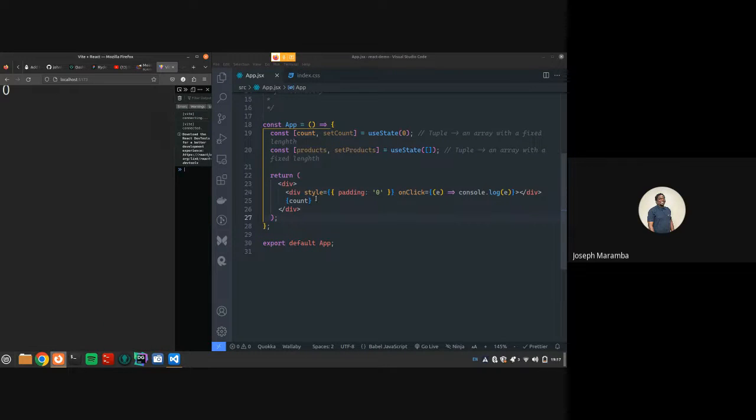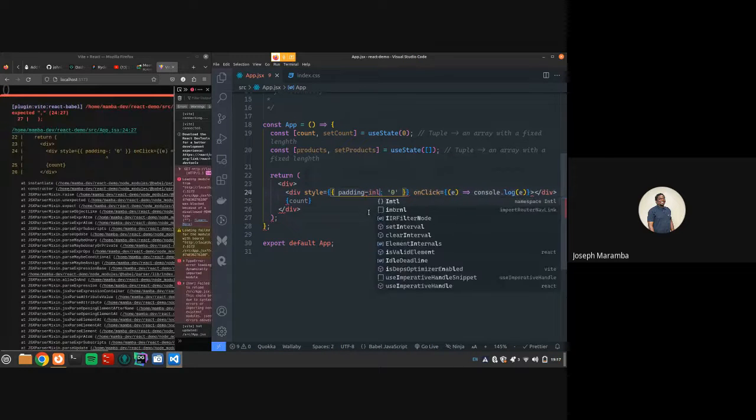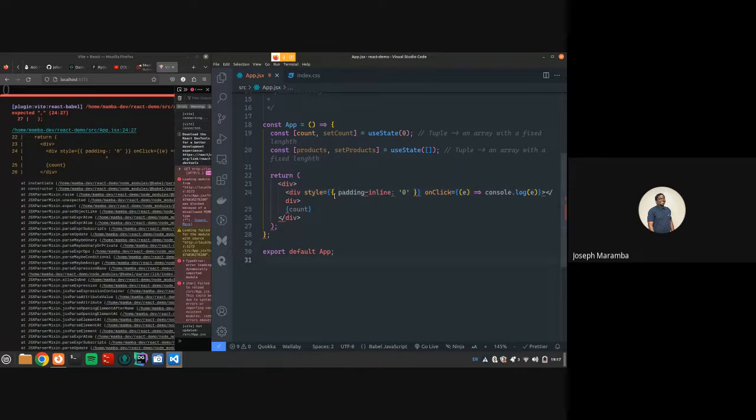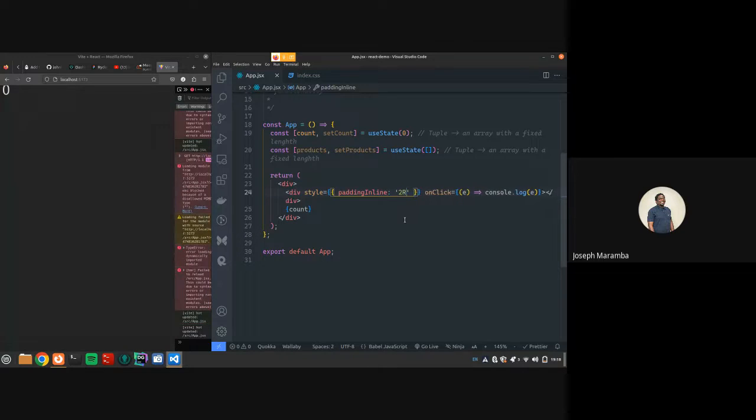Okay, let's continue. I want to move this thing a bit. Now there's another difference when you're writing styles in JSX. Because as you know, this would not be a valid JavaScript thing. So you have to camel case always. All your stuff has to be in camel case. In this case, padding inline like that. Just want to move it a bit. And then, yeah, you put it then in here as a string.